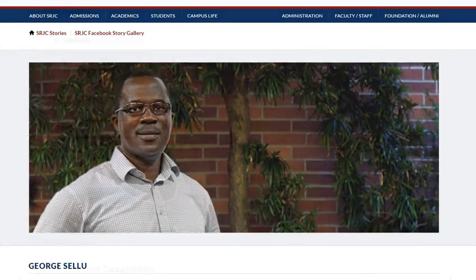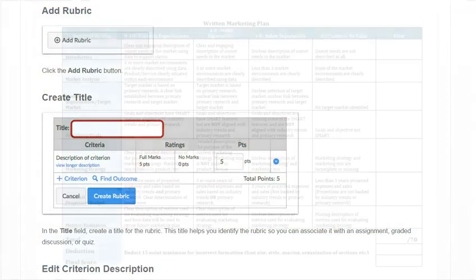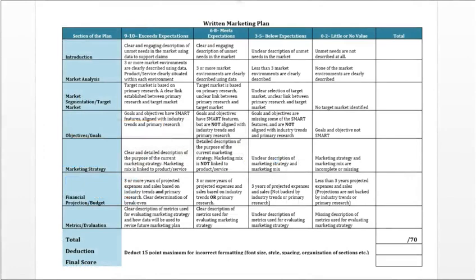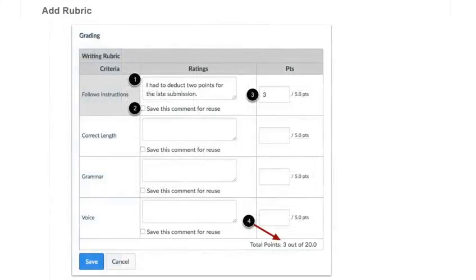Sellu. Now I'll show you how to create your own rubrics in Canvas and use them for scoring student work in Speedgrader. I'll use Dr. Sellu's rubric for the written marketing plan assignment as an example. I'll also show you another rubric style in Canvas that takes less time to set up and allows you to leave Freeform Comments as you grade.